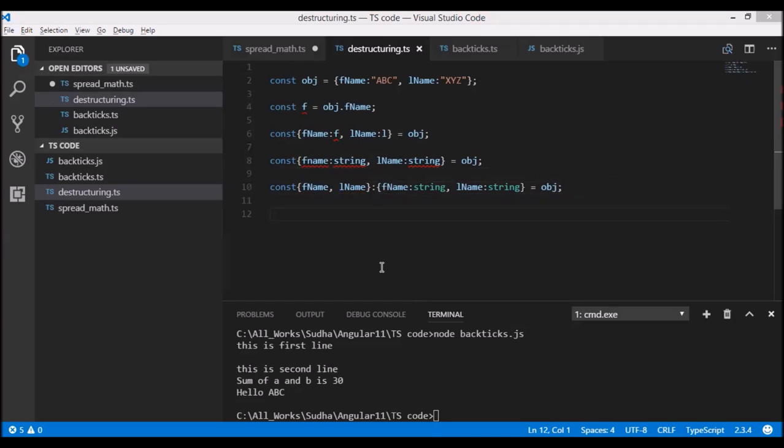So this is the correct syntax. It will assign the values of this object into the variable fname and lname. Or we can have a better way. We can use interface also. So instead of writing like this, we can use interface also.